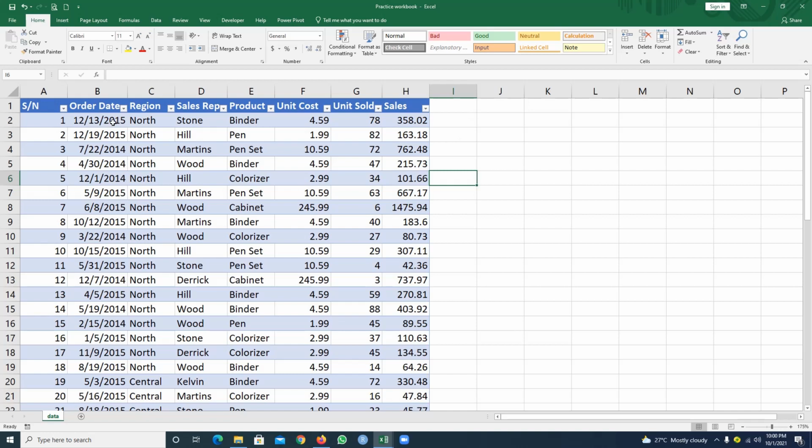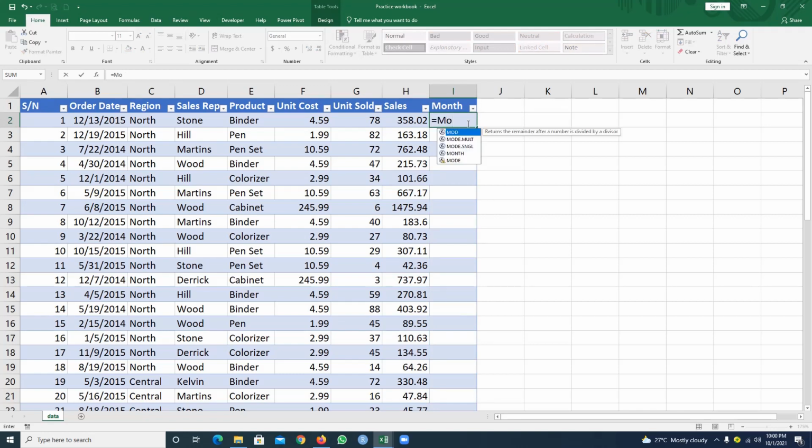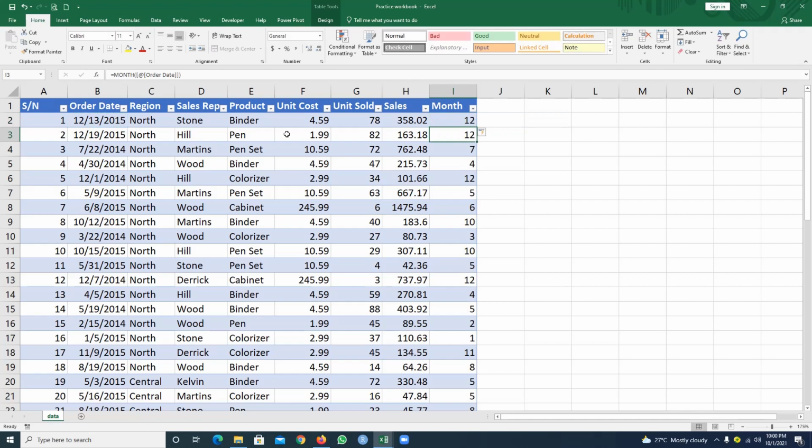Now the next thing we want to do is to get the month name from this order date, and also to extract the year from the order dates for our analysis process. So let's jump in right here now. We have month, and using the month function, order dates, you press OK. Now you can see this is the essence of using your table. The next thing is the month name.